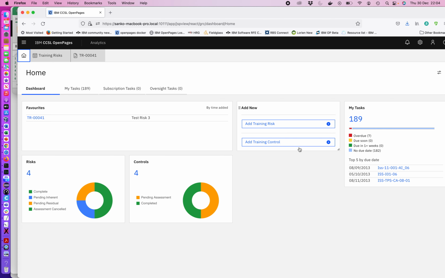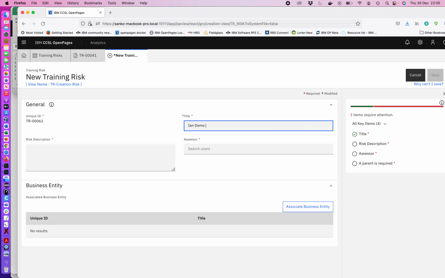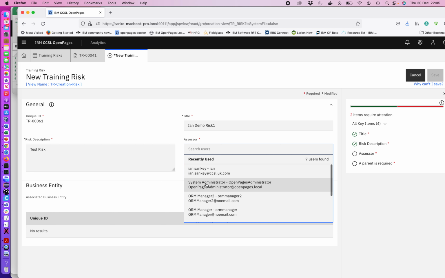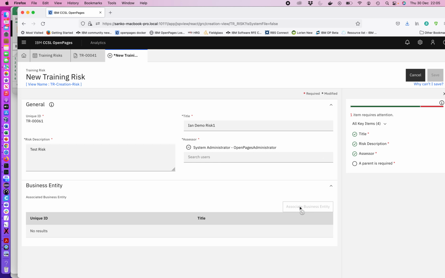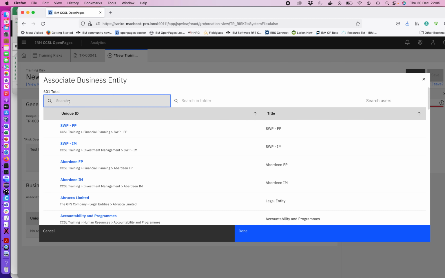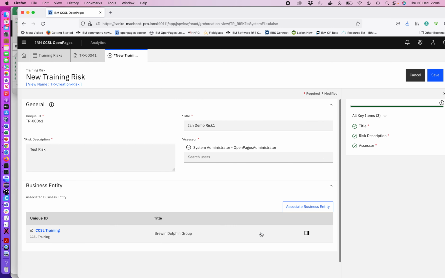We can also have an add new panel, for adding new risks and controls, a nice quick, easy way of adding a new risk. So let's go and add a risk. We click on add risk and that takes us to the creation view of the risk. So, name demo risk 1, description test risk. The assessor I'm going to set as the OpenPages administrator, and then I'll associate it to a business entity. Let's just pick those CCSL ones, pick a CCSL training, done.